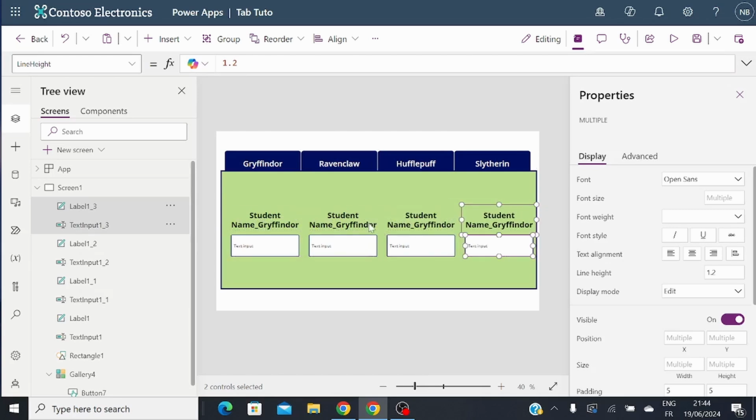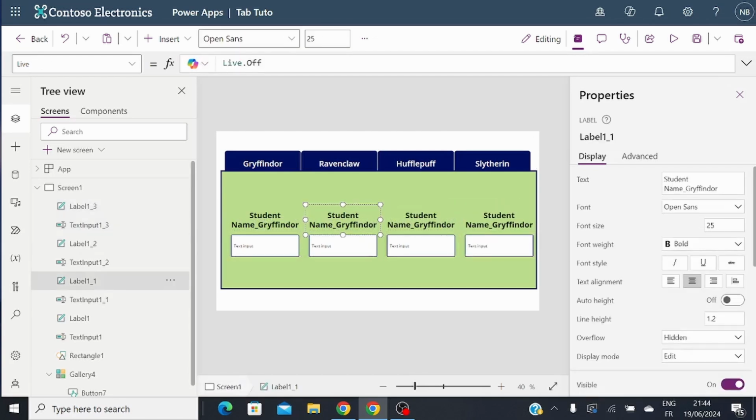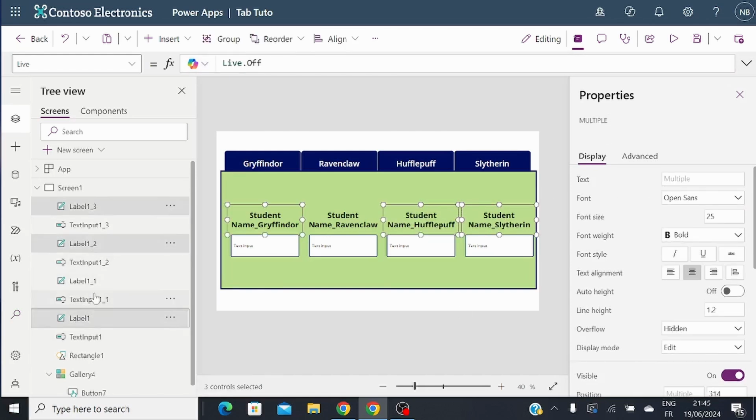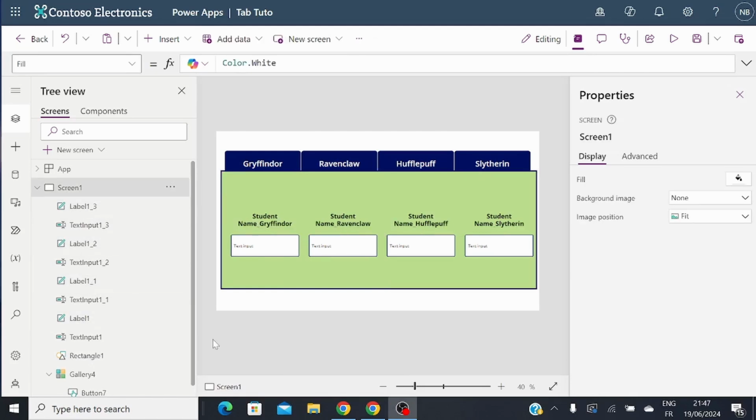All right. So of course we will be changing the name from "student name Gryffindor" to Ravenclaw. Over here we'll change it to Hufflepuff, and the last one to Slytherin. You can always change the font size if you're not happy with it. Let's change it to 20, which is reasonable. All right, we're all set.